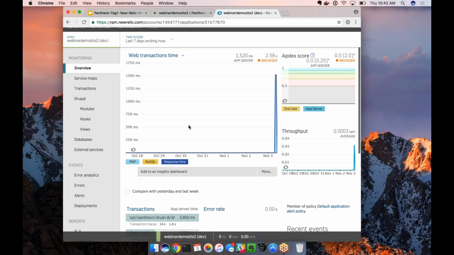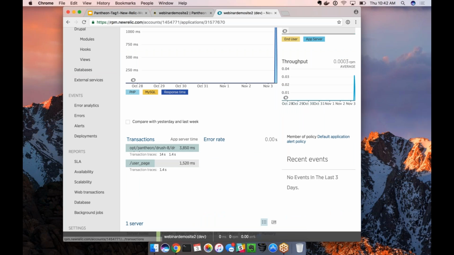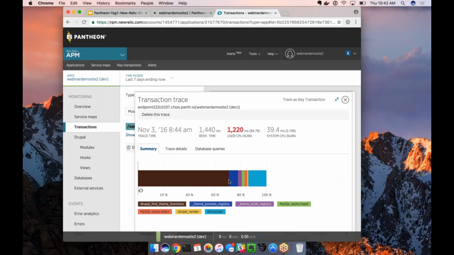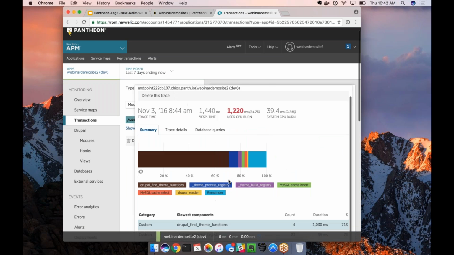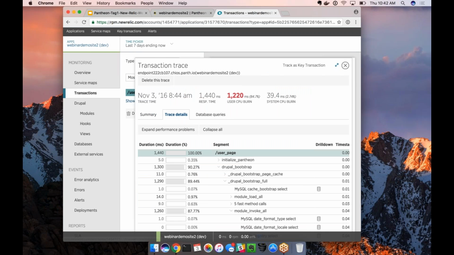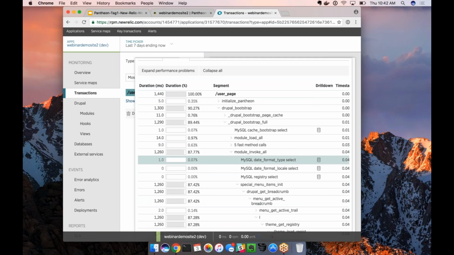If you're in this overview page, you can go here to this transaction list, and then in user page right here, you can see there's actually a transaction trace that you can click right there. That will load this page, and then if you give it a second, it'll throw up this, which is what we were looking at before, and then you go into trace details, and this is what we were looking at.